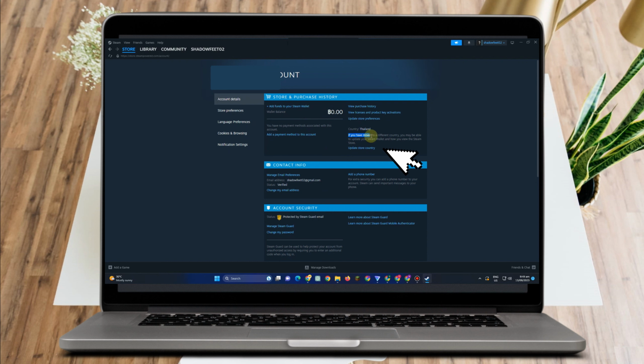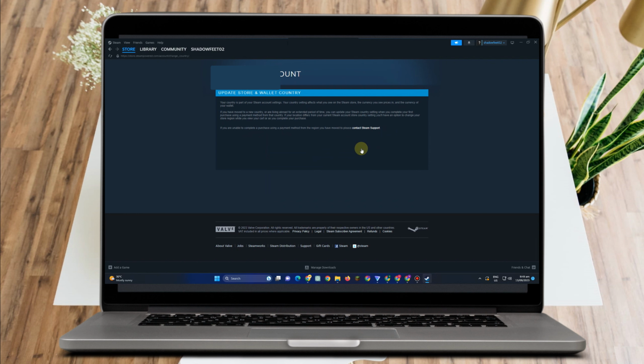So to change that, you just have to go to this part. And as you can see here, if you have moved to a different country, you may be able to update your Steam wallet and how you view the Steam store. You just have to click this Update Store Country. So, update store and wallet country, you can read this part here, you can skip to that.